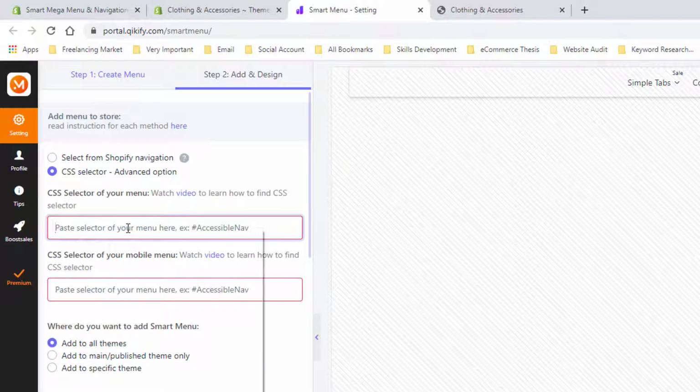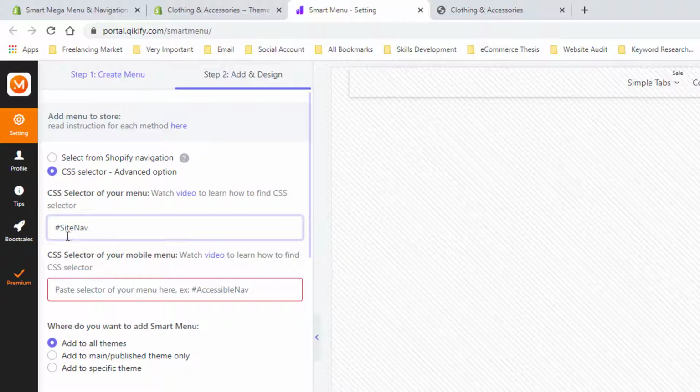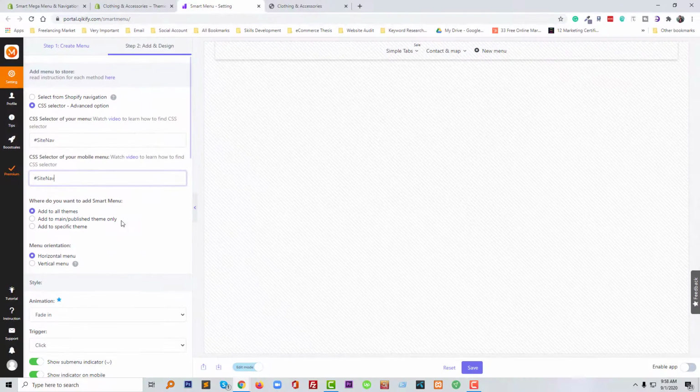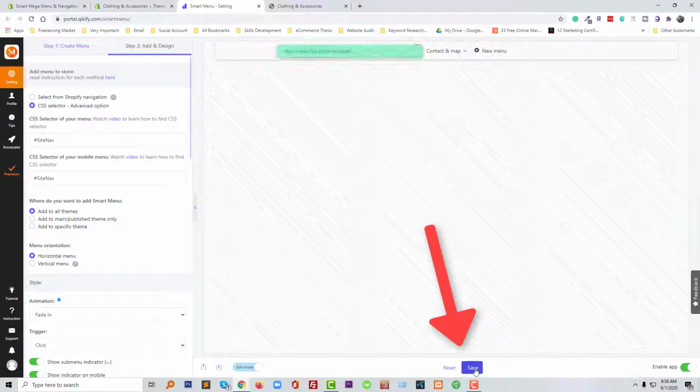So I'm just going to right click on my mouse and paste this one. Also the same here, paste. Now I need to enable this app and click on the save button.